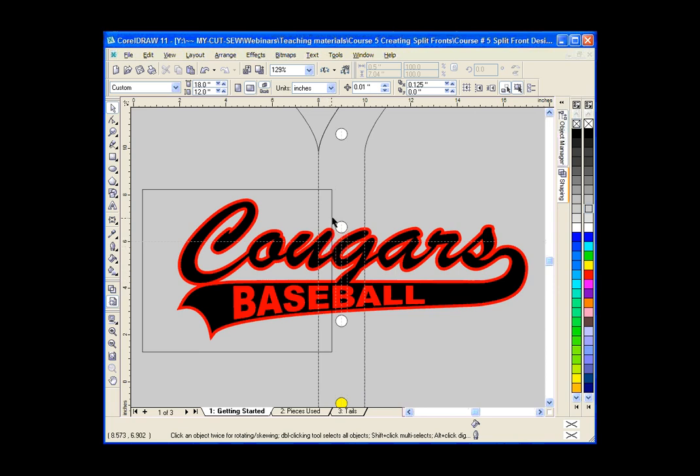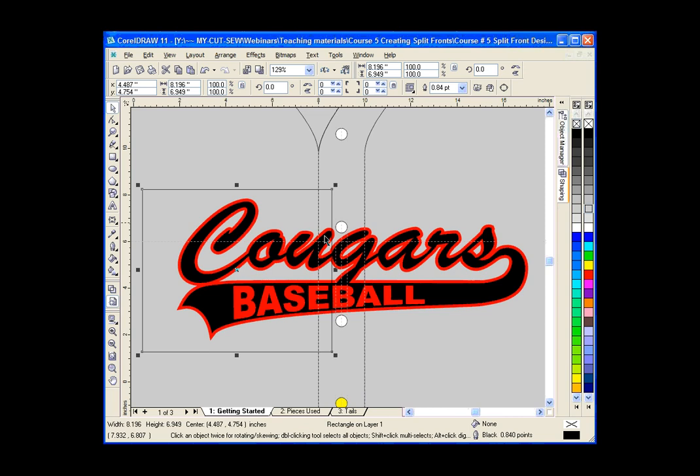And what we're going to want to do is we're going to want to trim this kind of halfway between the button and the edge. Reason for that is we want to have enough room for the sewing machine or the embroidery machine to go around the design.